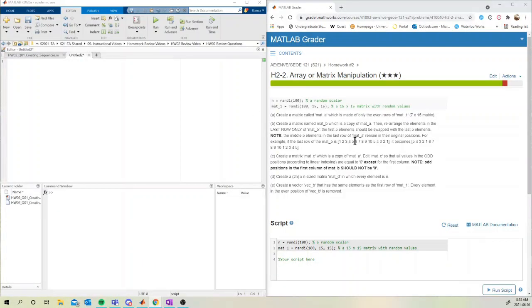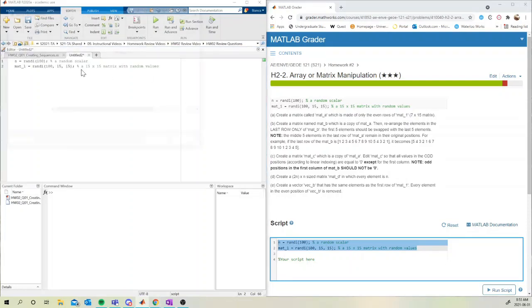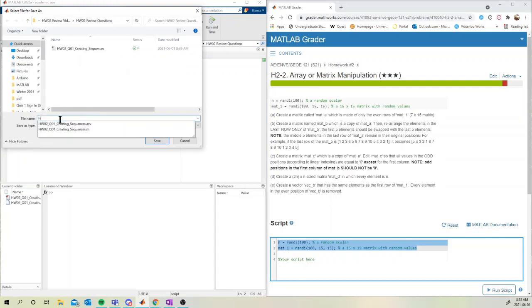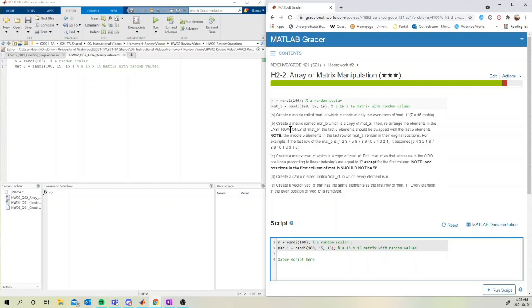All right, let's take a look at question 2 from homework 2. First I'm going to copy the given code and paste it into my MATLAB editor. Next, I will save my question. So I'll call it homework 2, question 2, array manipulation. Okay. So let's take a look at part A.